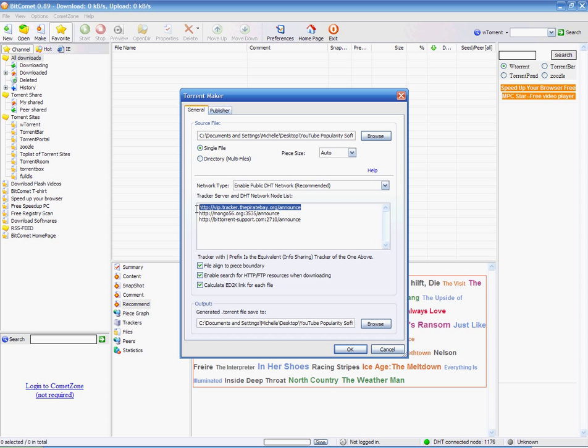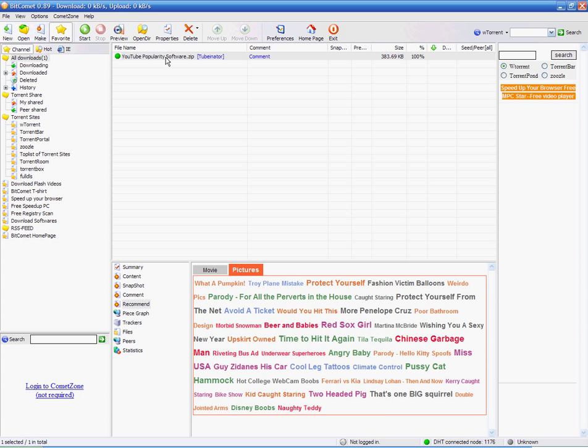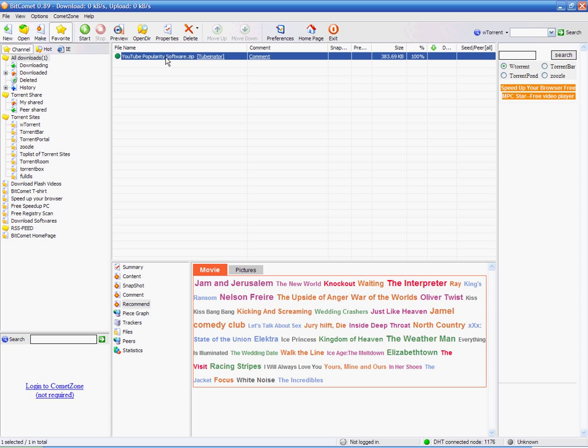This is what we're going to use: http://vip.tracker.thepiratebay.org/announce. Then you can go on to publisher and add your publisher details if you want. Once you're done, click OK. What this does is add your file to your downloads, and then you need to double click it. Apparently that tells the torrents that you have the file, so people can upload it or download it from you.